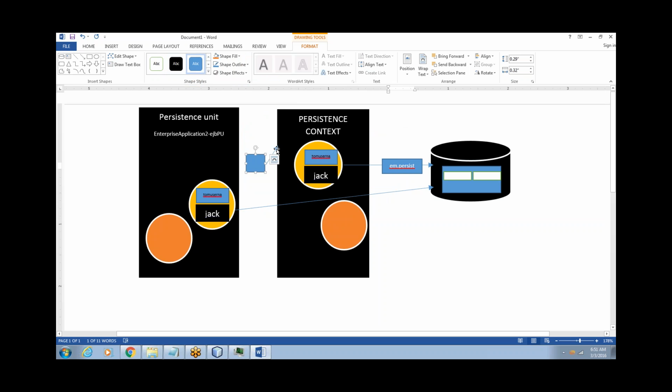Your entity manager will manage the life cycle of the instances that are there in the persistence context. So it will manage the life cycle of this bean as well as this bean: when this bean should be created, when it should be destroyed, and when it has to flush the details of this bean to the container. So your entity manager will take care of the life cycle of your entity beans.